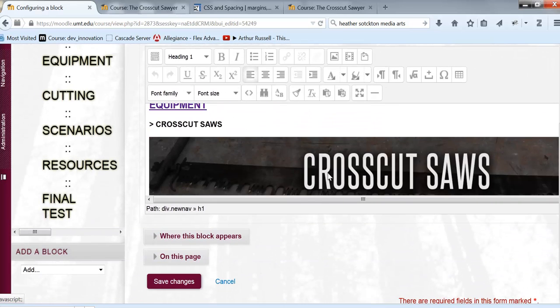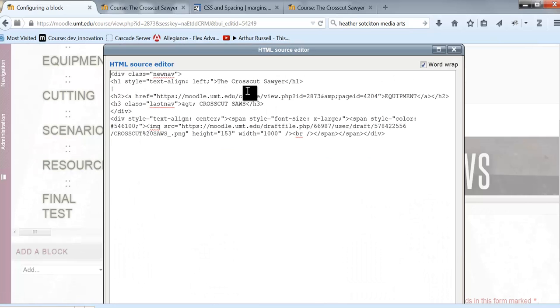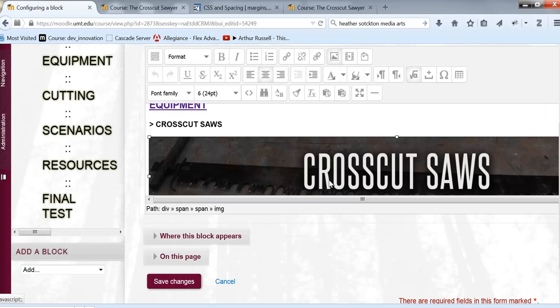The other thing we have to make sure we do is that image, we don't want an alt tag for that because the nav actually says Crosscut Saws. So if there's an alt tag in that image, let's remove that. And this one's been removed. Okay, cancel.